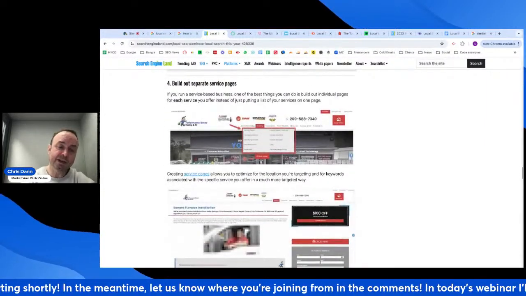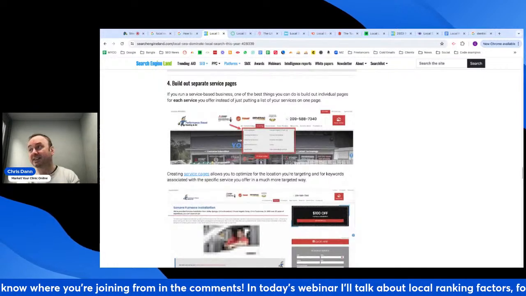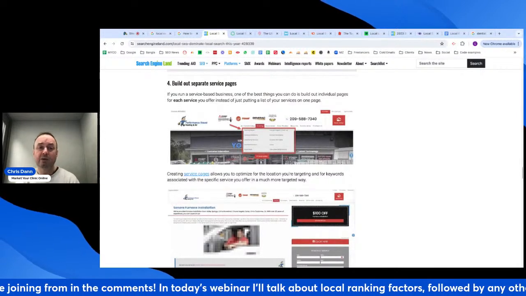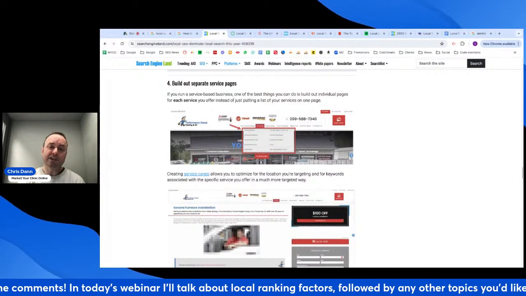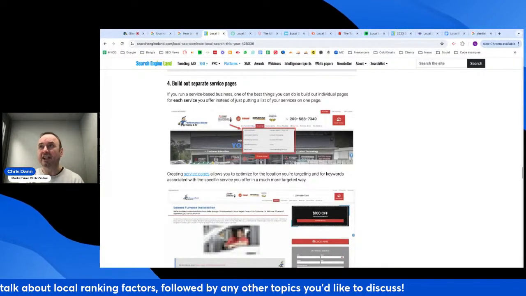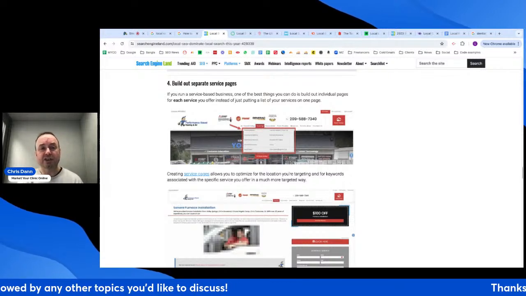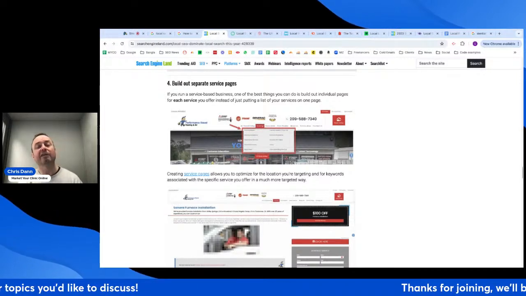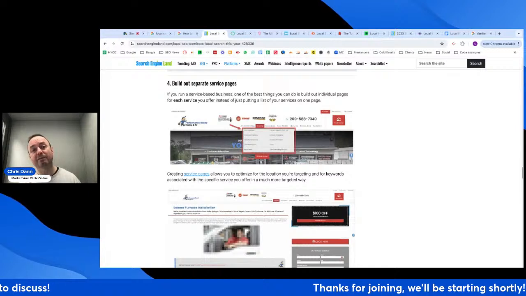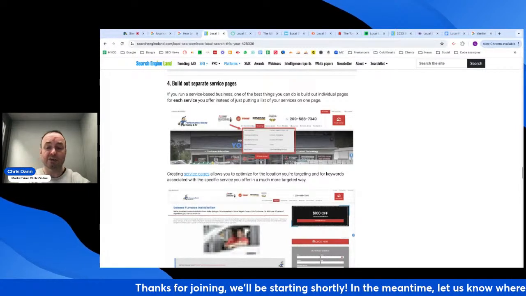Build out separate service pages. This is also very good advice. So this is where, for example, on a clinic website, let's say we're doing an osteopath website, it's slightly different in clinic space because it's not about different services as such, but different conditions. So we might have a general osteopathy page, then a sports injury page, a back pain page, a neck pain page, a sciatica page, a plantar fasciitis page, and so on and so on.